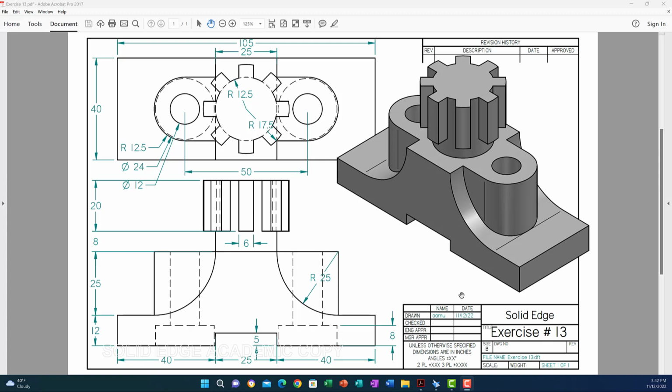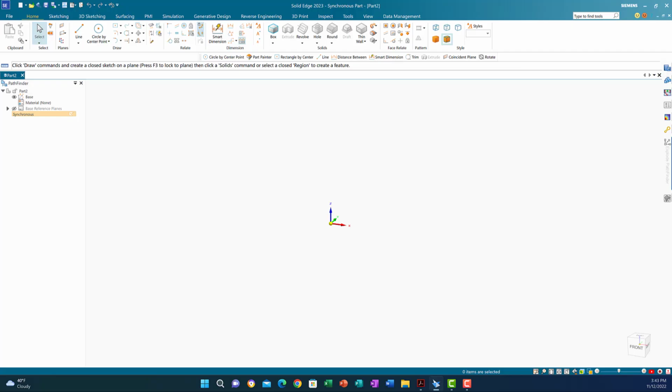So if I would like to start, I will start from the base, and this base is how much? It is 40 by 105, and the thickness here is how much? It is 12 millimeters. So let's do that first. Let me go to Solid Edge and start the session.